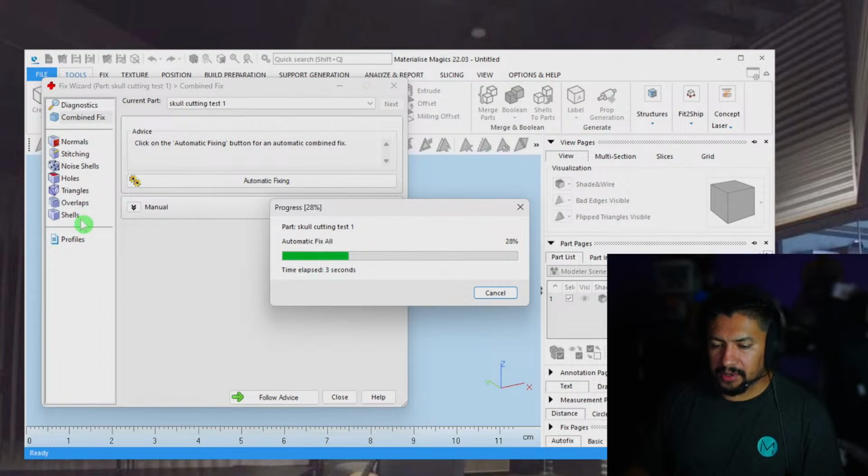Sometimes it's just shells or holes that you need to close. You can do it manually, but to make it easier, just follow the automatic fixing.